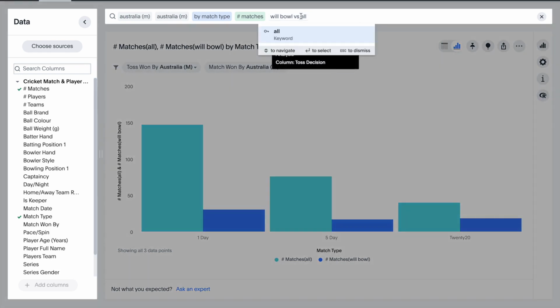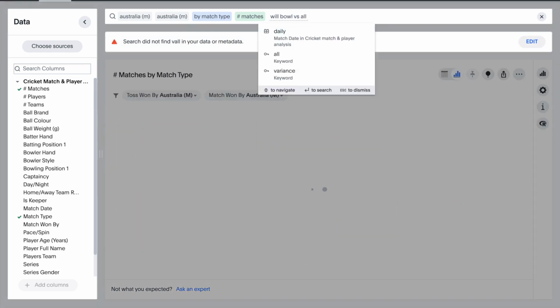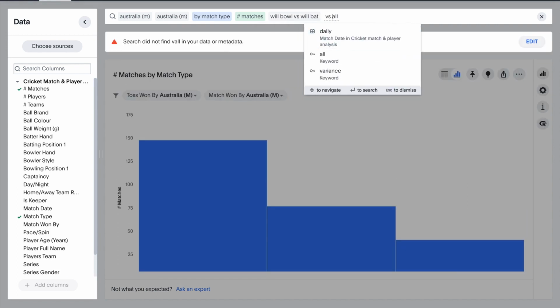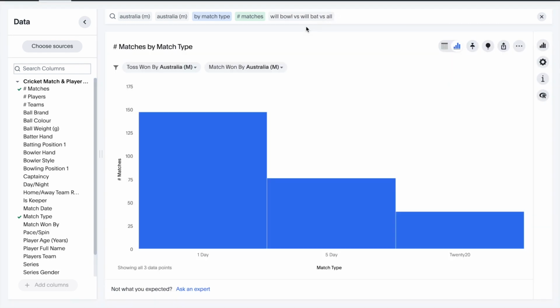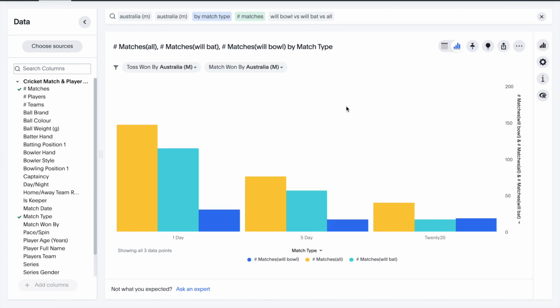We could even, if we just wanted to see the numbers, let's see, we'll bat as well. Let's just quickly add that to the three comparisons. So we see here the three comparisons of the matches that Australia has won the toss and won the match. And we can see all the matches in yellow, those that we bat first and those that we bowl first. So again, we can see that definitely in the 1-day and the 5-day format, when Australia wins the toss and bats, we win a large proportion of the matches.